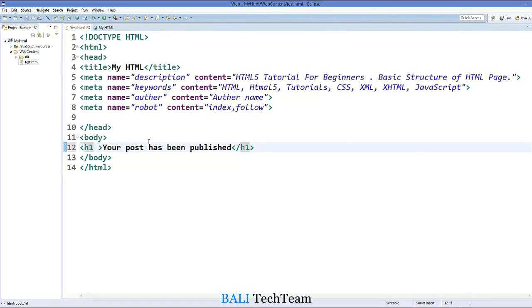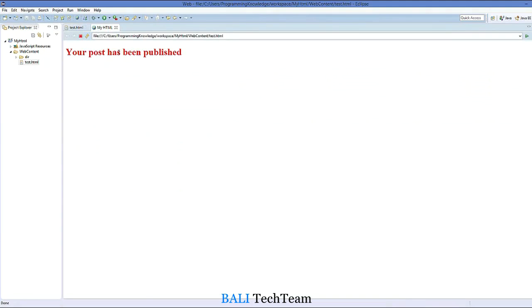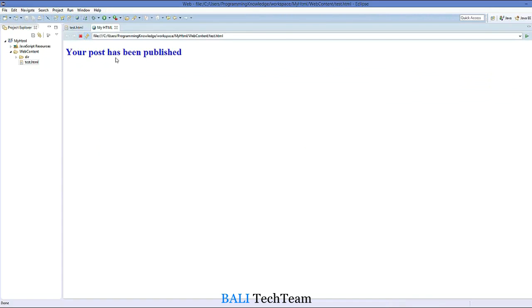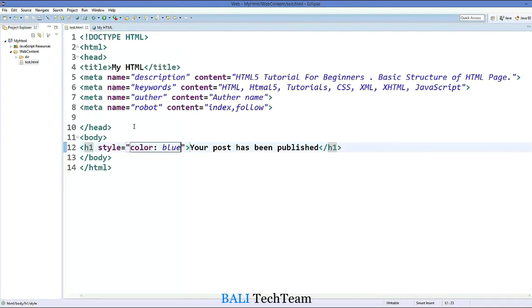What I can do is add a style attribute here, and as a style I can add a color, and color can be, for example, red. Okay, I will save it and refresh my web page, and now it looks red, right? You can change it to some other color, save your code and refresh your page, and it changes to that color. So this is how you can add inline styling to your element.